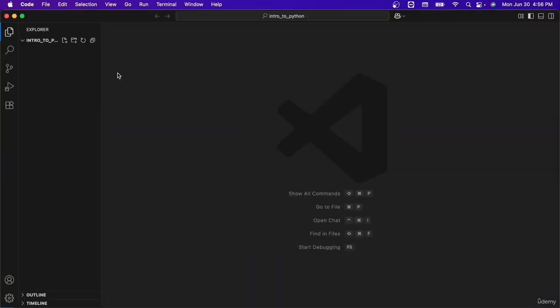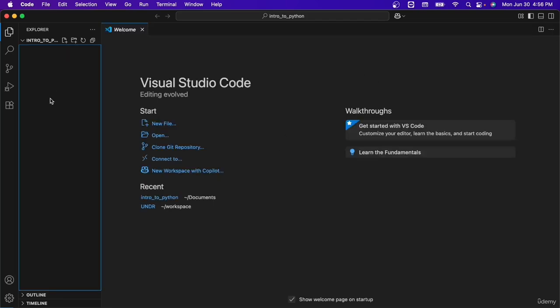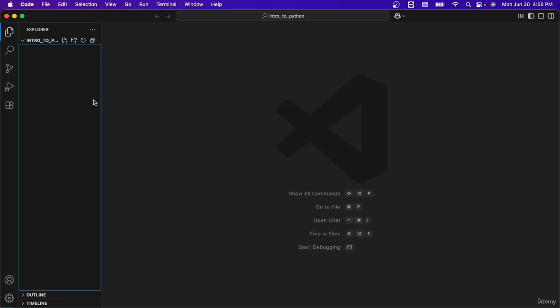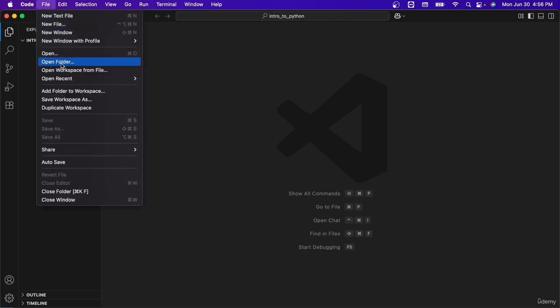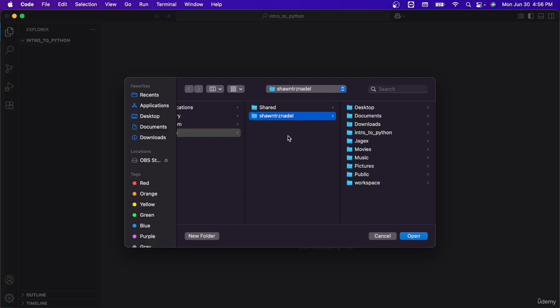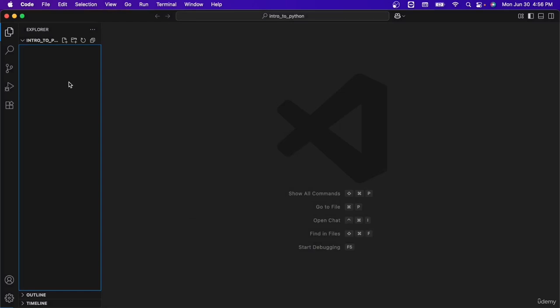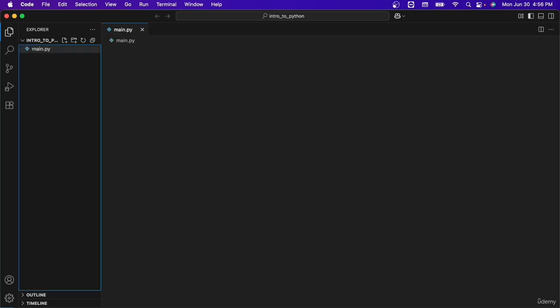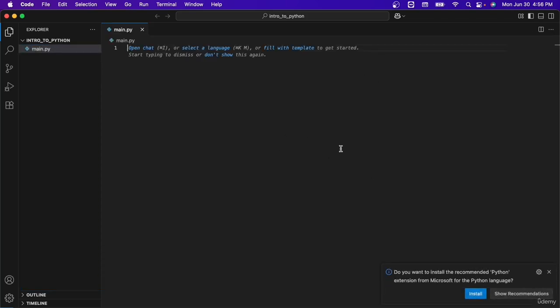and you'll get a view such as this. And now every time you want to open a folder or your workspace in VS Code, you'll just follow that same process of File, Open Folder, and then you'll navigate to the folder you want, and you'll click Open on the folder. And so now let's actually create our first Python file. So we're going to click this button here for a new file, and we're going to type main.py, and .py is the extension for Python files.